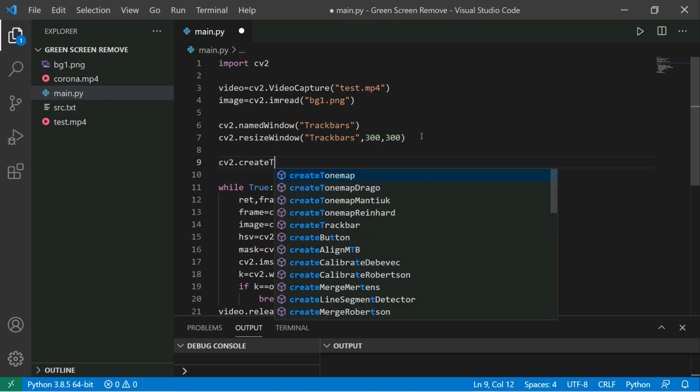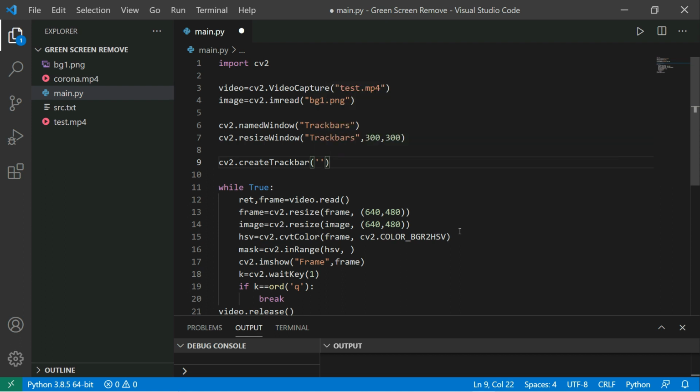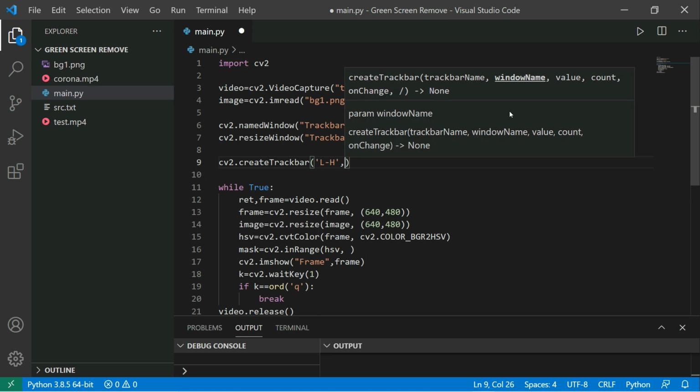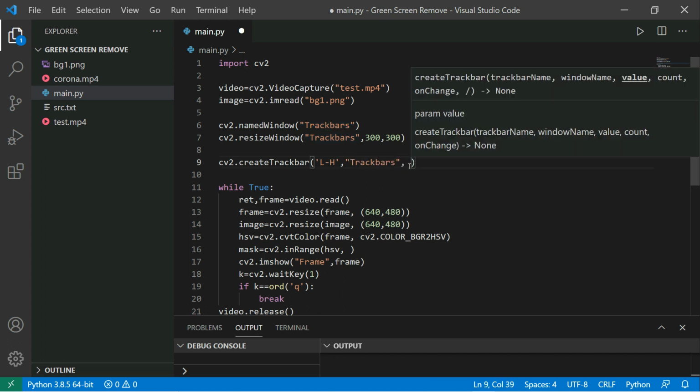So let's use this method to create the trackbar. We need to put here the trackbar name. We need 6 trackbars, but why? Because we converted our image from BGR to HSV. That means hue, saturation and value. For each of hue, saturation and value, there should be 2, that means for lower and upper. So let's initialize it for the lower hue, and the window name we are going to use is Trackbars. Now I need to put here the value.